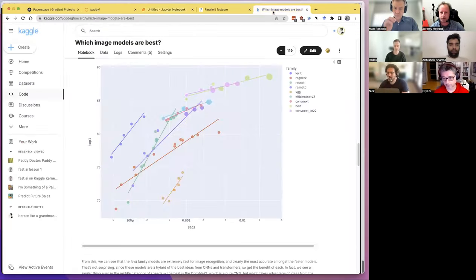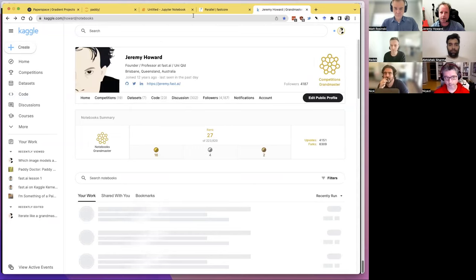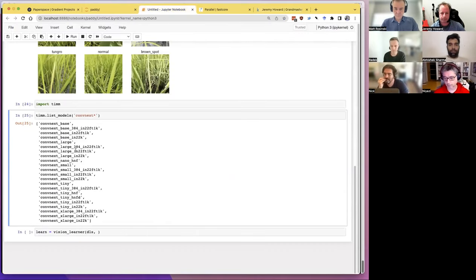Now, why is small ConvNeXt not showing? If you double click, you'll get this: there's base, large, extra large. That's weird. For some reason, the small one's not appearing, and there's also a tiny.